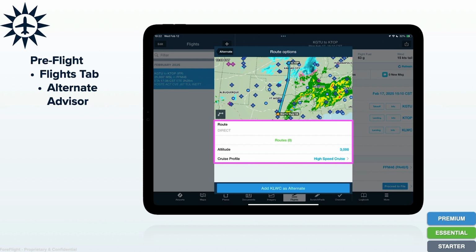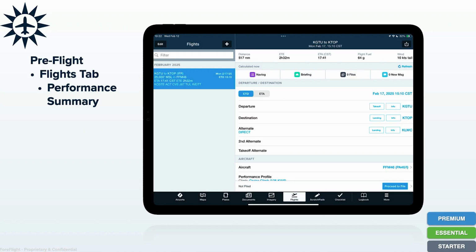So in terms of the estimated fuel burn and the additional time, it will be from the missed approach point at my destination to my alternate. So that's how that number is being calculated. I'll go ahead and add this as an alternate. And again, it's really, really slight, but my performance summary did change. In this case, my fuel burn increased by 1 gallon as I've added in that alternate, and as ForeFlight is doing those performance calculations to make them as accurate as possible.